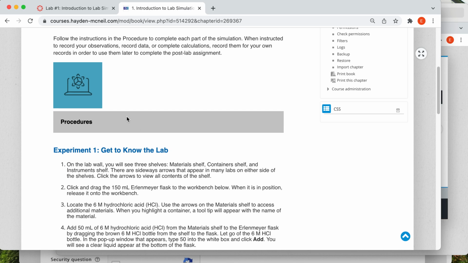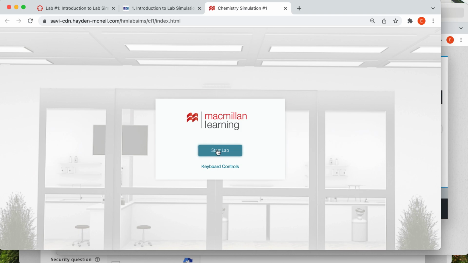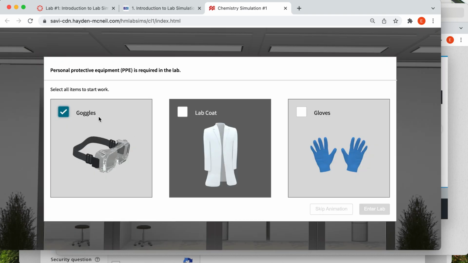So the procedures are here, and to get into the virtual lab, you'll click this blue box right here. So this opens up a new window, and it takes you into the virtual lab. You have to put on your correct PPE every time you enter the lab.